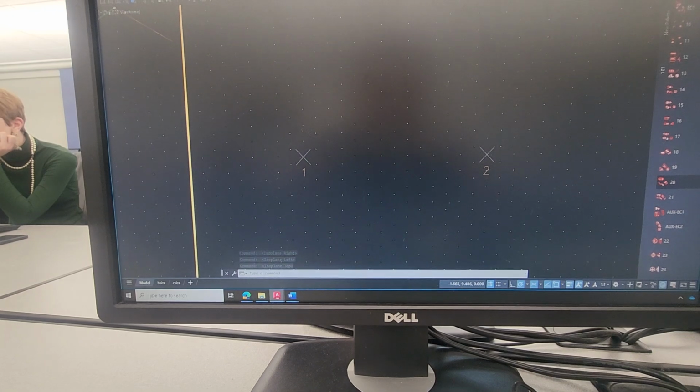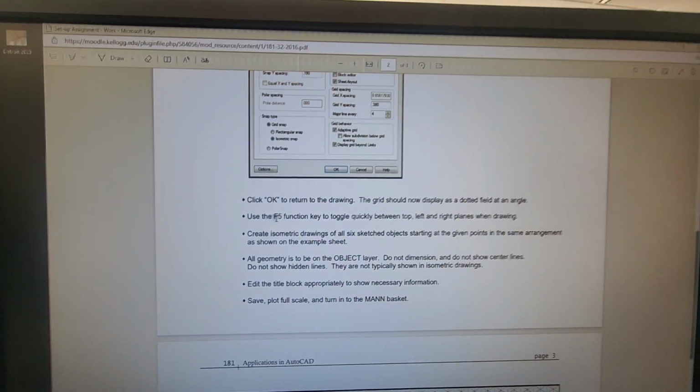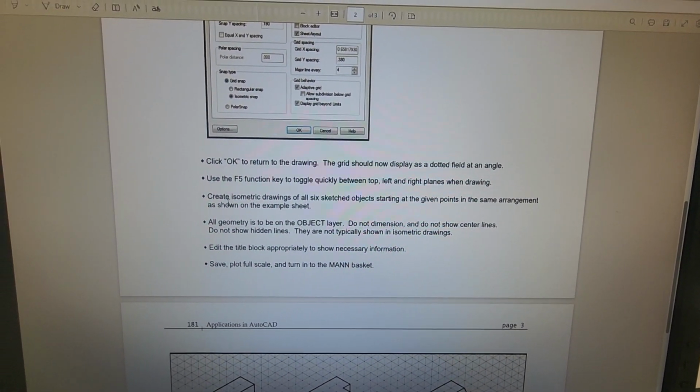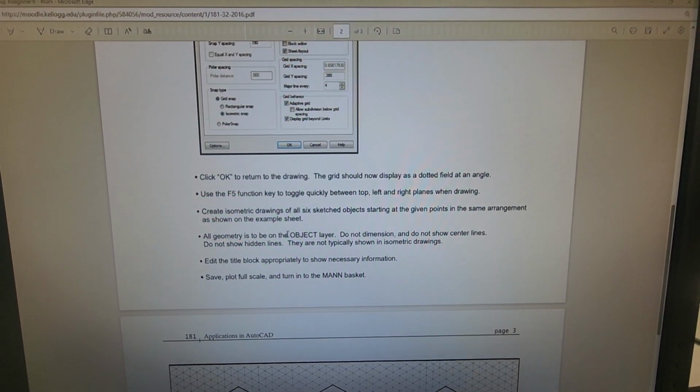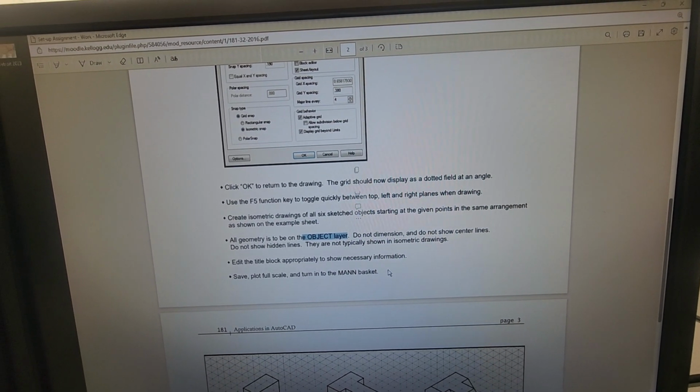So if I go to draw a line, notice on here the directions do say that we're going to go ahead, there's that F5 function key to toggle between the top, left, and right planes. You're going to create the isometric drawings of the 6 sketches, and they're all going to be on the object layer. You will not dimension these, you will not show center lines, you don't show hidden lines.